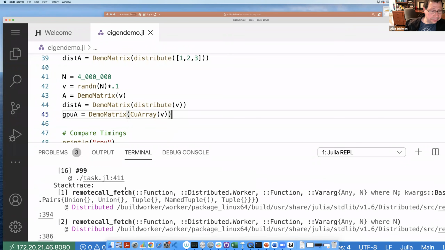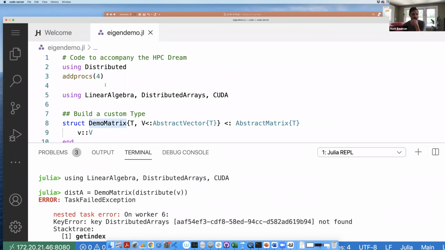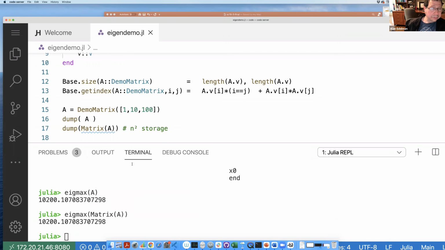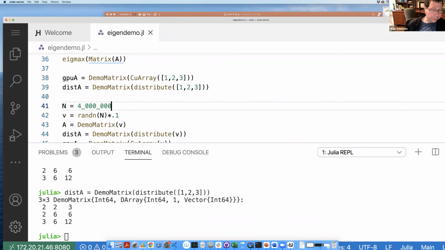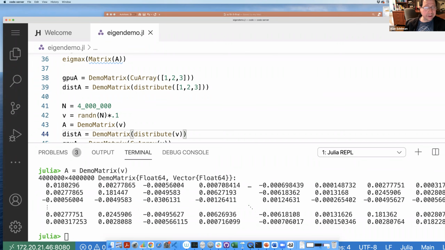Task failed exception? It's because your distributed arrays aren't defined on the processes you've added. Oh, did I not do this one? I think there's an order dependency there. I think my conjecture was right, I didn't execute that one line of code. So let's try that again. It's working now over there. Yep, it's fine. Okay, sorry everybody.